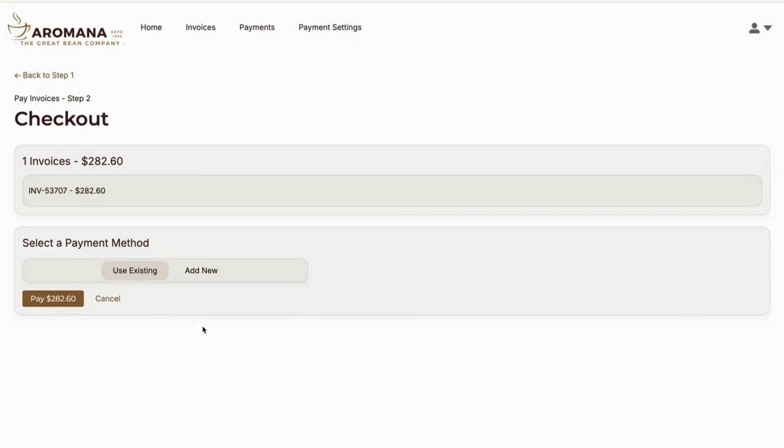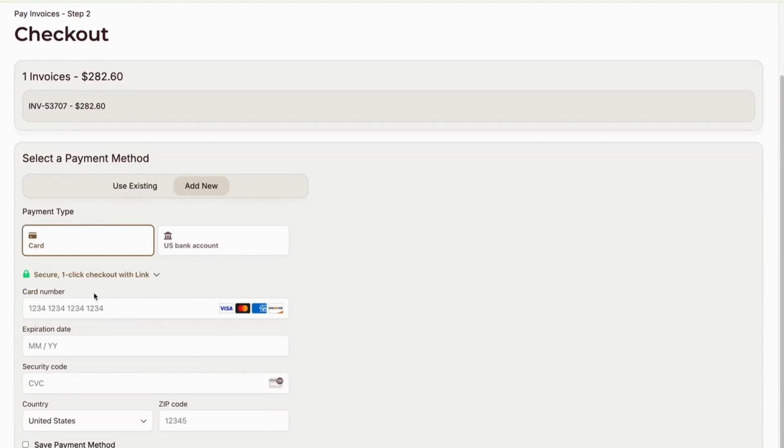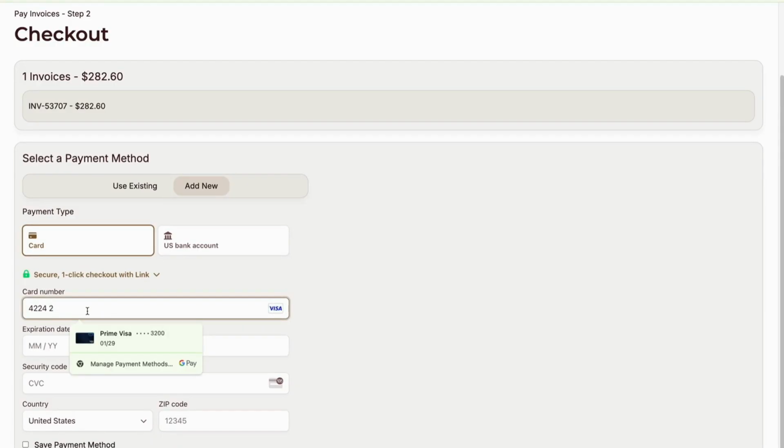Let's check out. If there was an existing method saved, we could use that, or you can add new. Let's add a new payment method. Options include card or US bank. Let's walk through adding a card. Here, I'm entering the card information, including card number, expiration date, security code, and zip code.